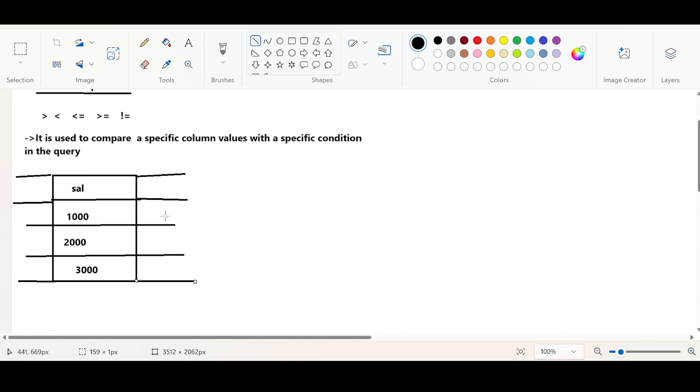Right now, it is used to compare a specific column with a specific condition. For example, it is used to compare the values of the specific column. We considered all these values. I have three values: 1000, 2000, 3000. I want to apply a condition. What condition do I want to apply? Focus here.